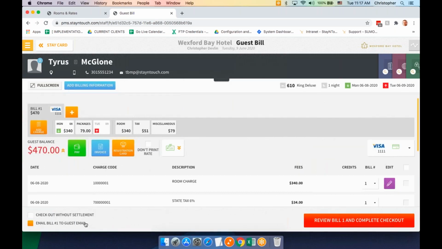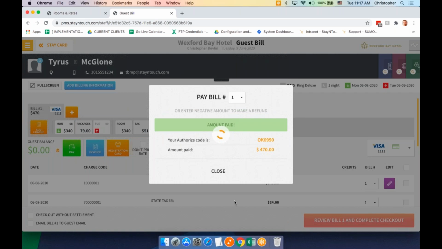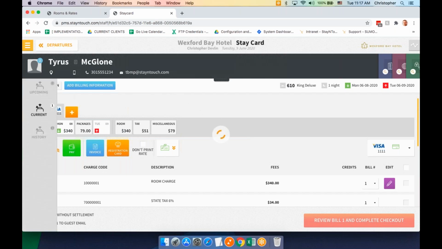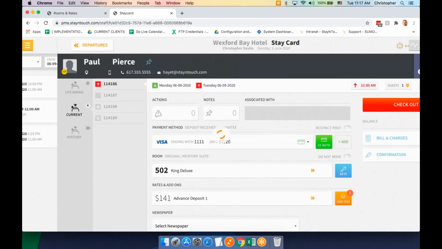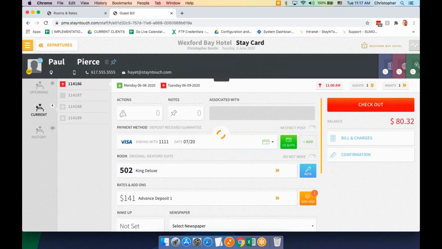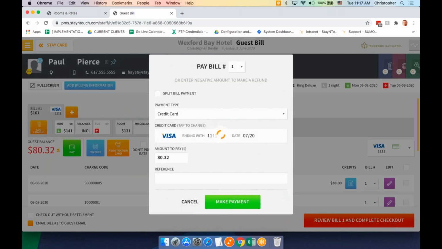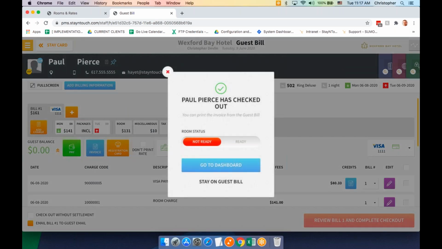So as you'll see here, if I review bill 1 and complete checkout on Tyrus's reservation, and we'll go ahead and make payment, I'm now presented with this option. Oh, it actually just went away. Let me try that again. Bear with me one moment. Let's try that with Paul Pierce. There we go.